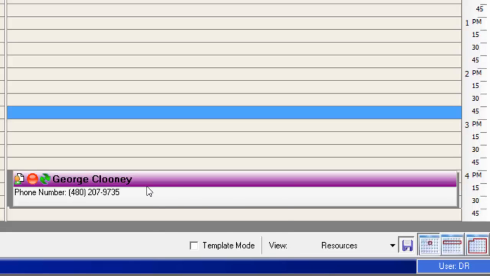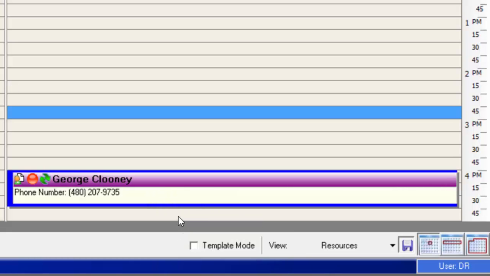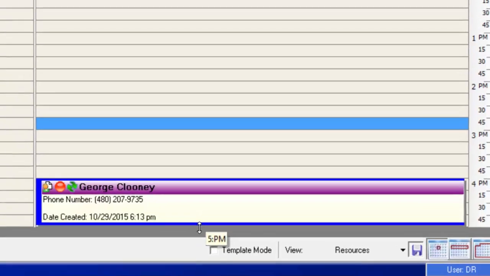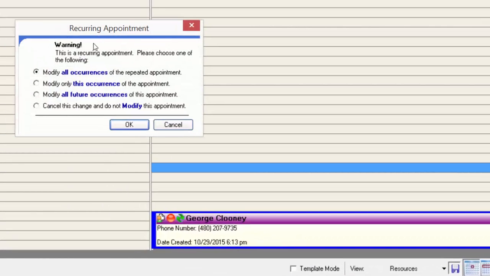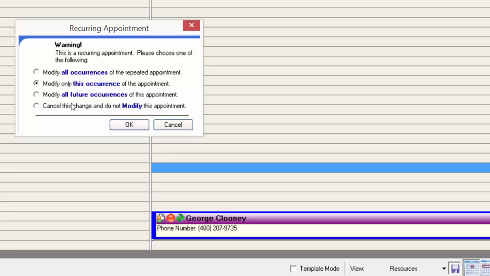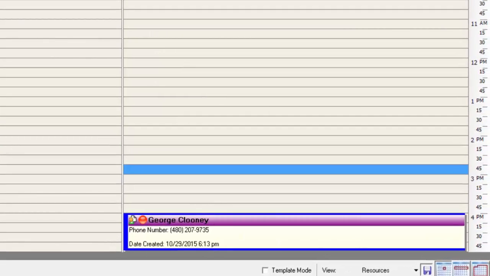Now that it is on the schedule, I can click the appointment, go to the bottom of the appointment where I get the 2-way arrow, left click and drag downward. I do get a warning that states this is a recurring appointment. I can change all of the repeating appointments to be an hour, or only this one appointment, or only the future appointments, or not to modify at all. I'm going to select to only modify this current appointment. So now we have a 1-hour appointment for George Clooney.